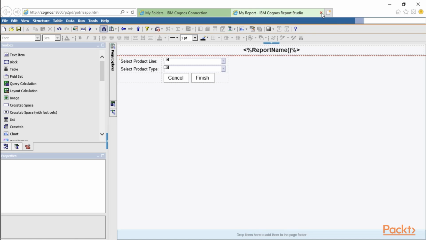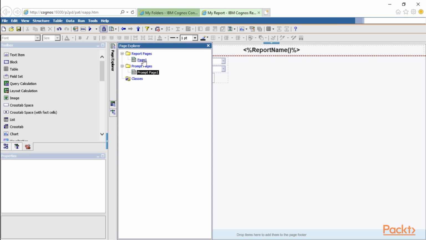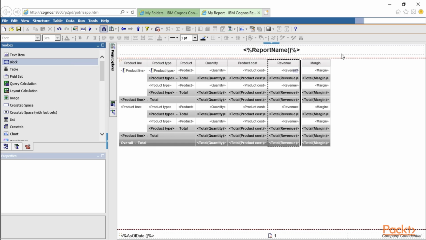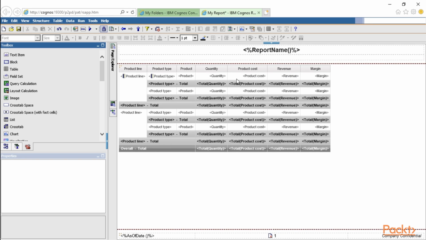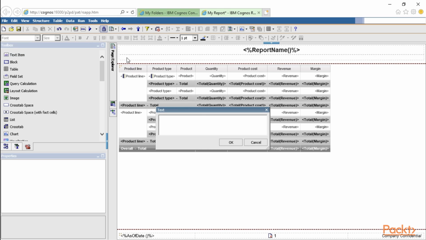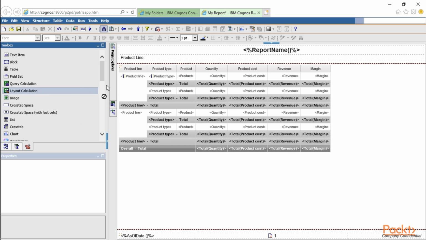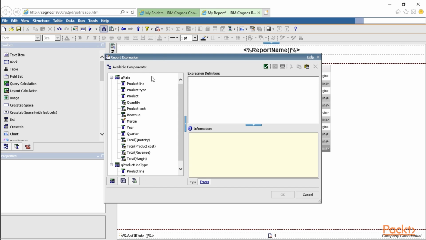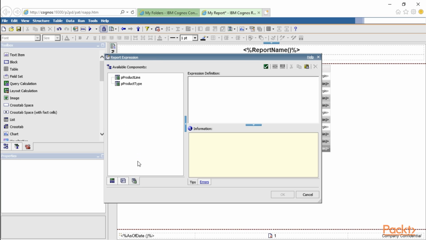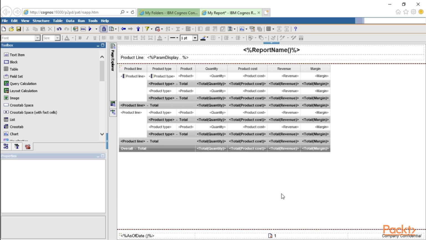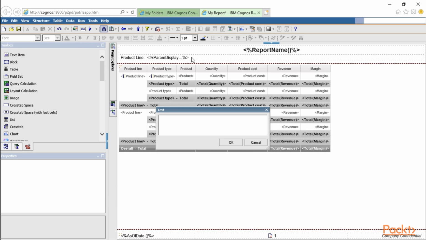Then one last thing we can do here with our various parameters is let's go back to the report page. And I'm going to drag in a block down here after the title. And a block just allows me to put some various items in there. And what you can do here is we'll type product line. And okay. Now, using layout calculations, let's go ahead and drag one of those in there. And what you can do is under parameters, here's product line. So this is going to display whatever product lines you've selected. And then we'll put in another text item for product type.